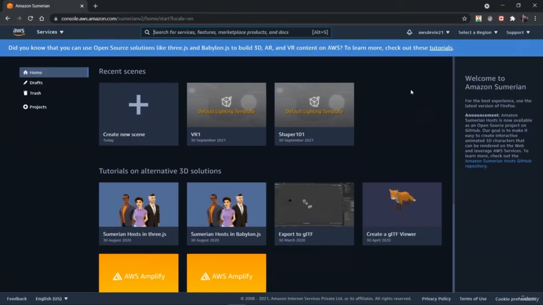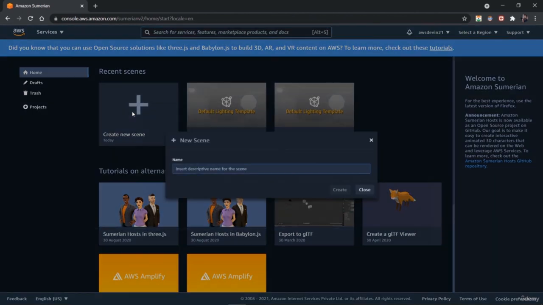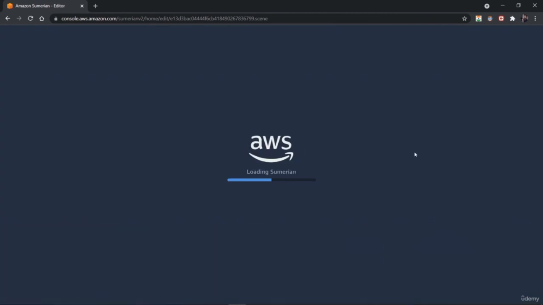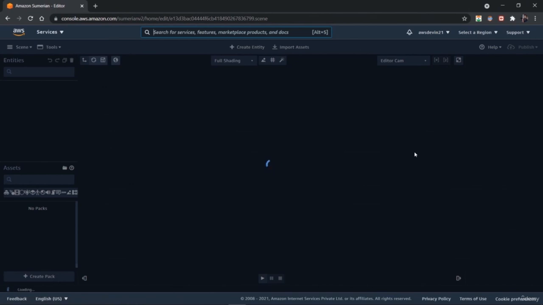Hi, welcome back friend. Here in this lesson you are going to learn about importing object file in Sumerian. So let's get started. Before importing, we just need to create a new scene from scratch, or you can import in the existing scene. So let's create a scene. And then we can import a file very easily by just going to the import asset option.